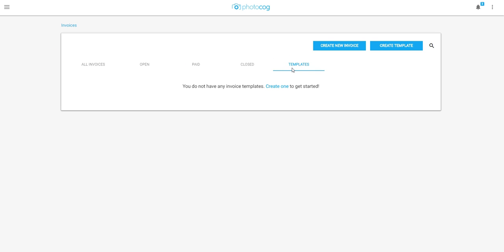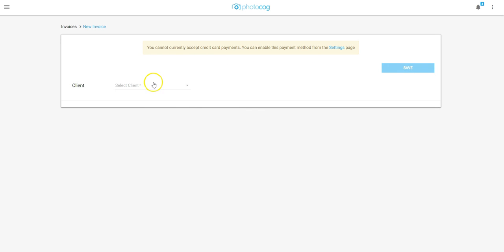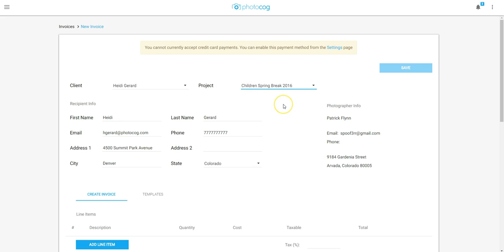To create a new invoice, click the Create New Invoice button. The first step is to specify a client the project belongs to. Once you've selected a client, you'll be given a list of that client's projects to choose from. Remember, an invoice is ultimately tied to a client project. As you can see, once I've selected the project, I am presented with the invoice details.